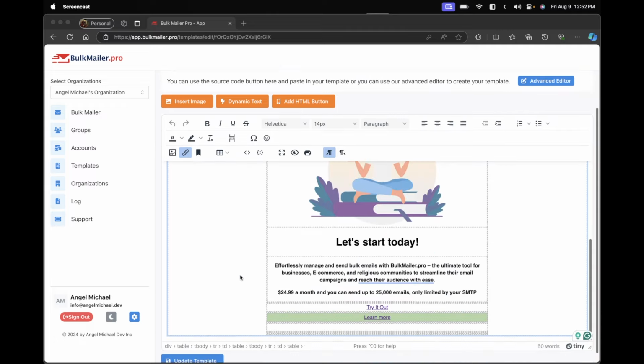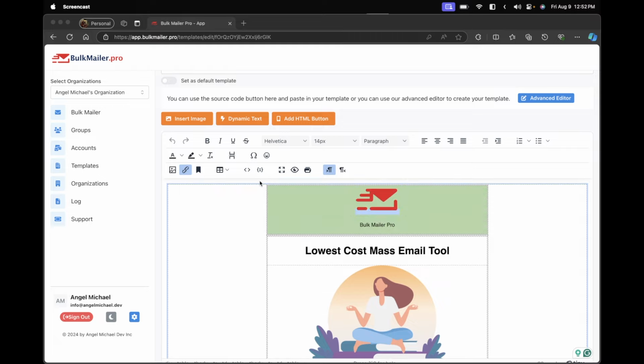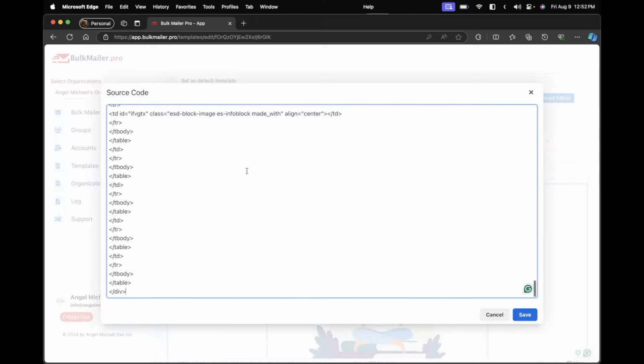If you come down here, you can see the basic HTML editor. You can make all your normal changes, but one thing we want to point out is the source code button. With the source code button, you can bring in a template from an outside source, paste it in here and save it. That will usually be the easiest way to come into Bulkmailer.pro, because most people have a pre-created template from another system and you can bring it in here. As well, you can copy our template and put it in an outside source.